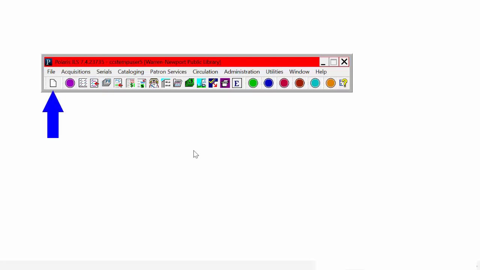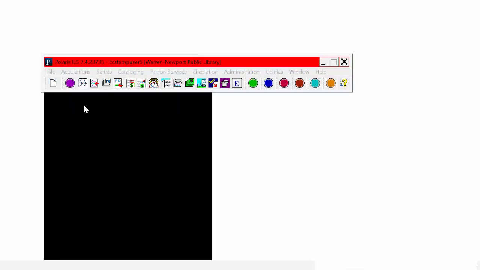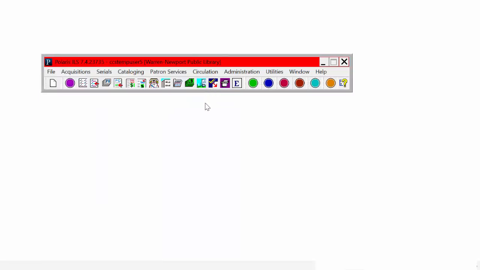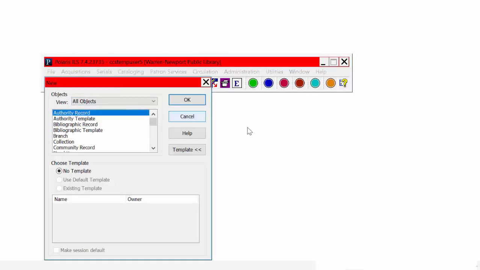The paper icon at the far left of the client is for creating a new record or object. Click on the paper icon to open a list of record or objects you can create. You can also access these options by selecting File, then New on the written menu at the top of the client.